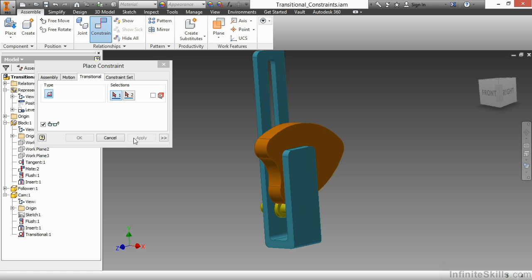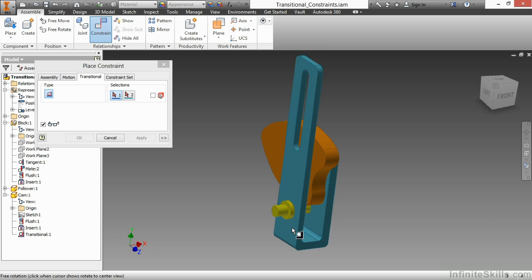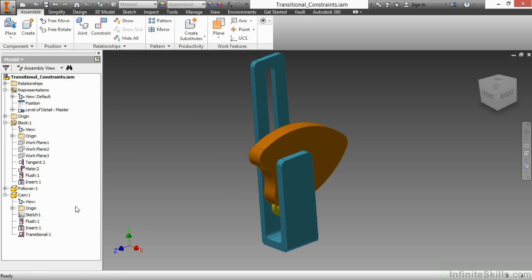I'll go ahead and apply that. But look what happens. It actually shoots down to the other side of this. Therefore, it actually comes out of the slot that I need to maintain that follower in. So to alleviate that issue, we can set up a limiting constraint to control how far this particular follower can move. I'm going to cancel this and delete the transitional constraint that I just added by right-clicking on it and choosing Delete.